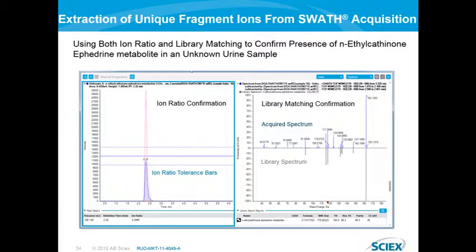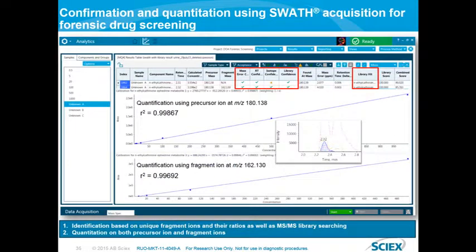By comparing the ion ratio with the standard calibrator samples and comparing the MS-MS spectra with the library, a single compound was identified in the urine sample, the N-ethylcathinone ephedrine metabolite. Finally, quantification could be obtained as much from the precursor ion as from the fragment ion as well.